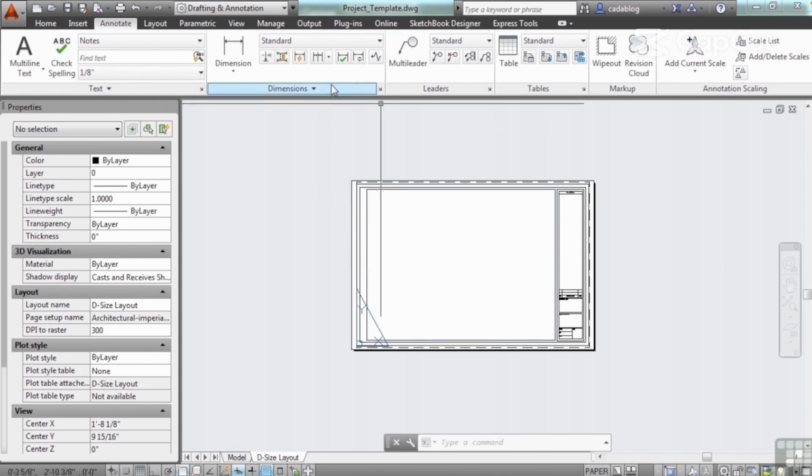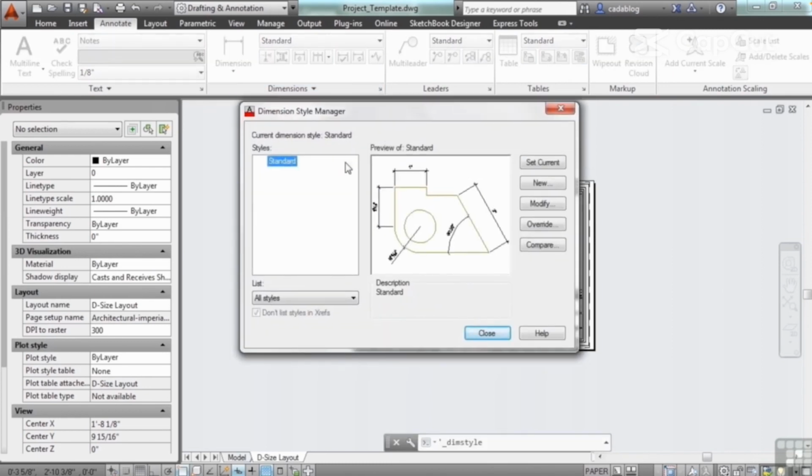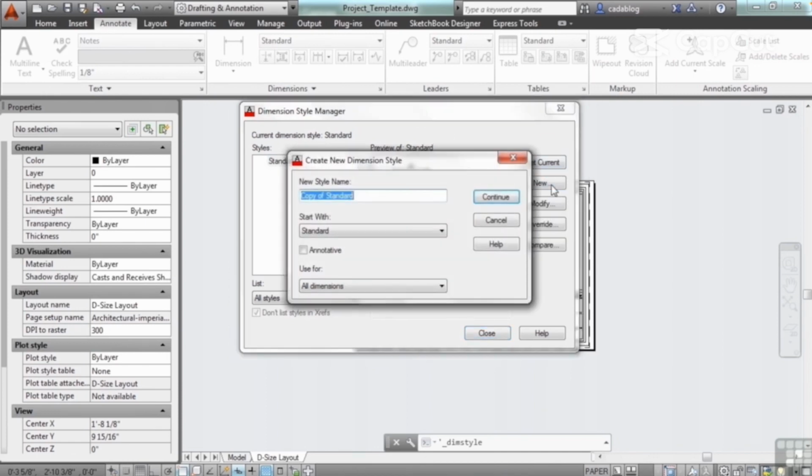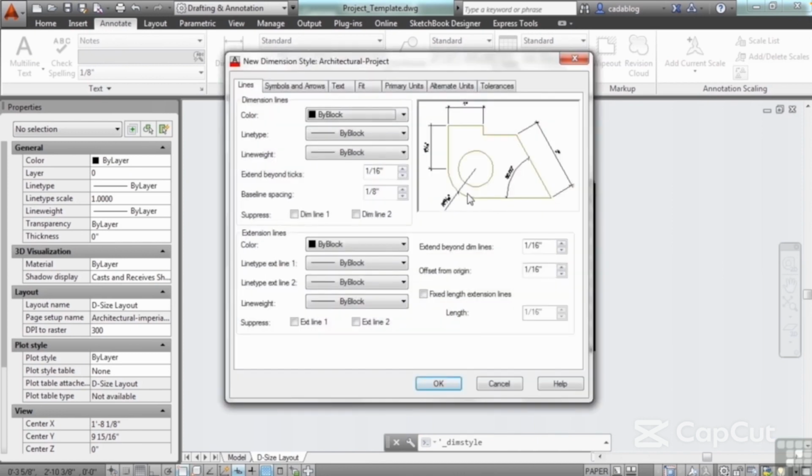Now we need styles that are going to be suitable for an architectural drawing measured in feet and inches. Let's go to the Dimension tab on the Annotate tab in the ribbon. Click the flyout arrow, and we only have the one style here. We're going to make a new style, say new, and we're going to call it Architectural Project. And we're going to start with the standard style because that's all we have available to us. Click Continue.